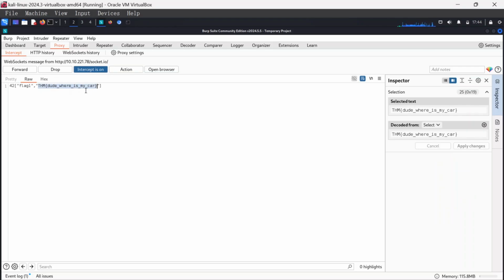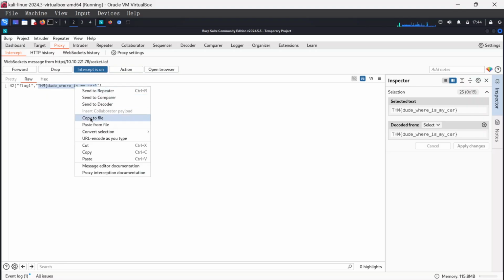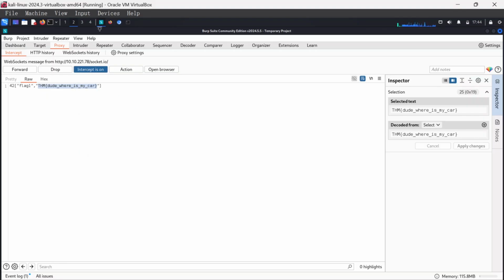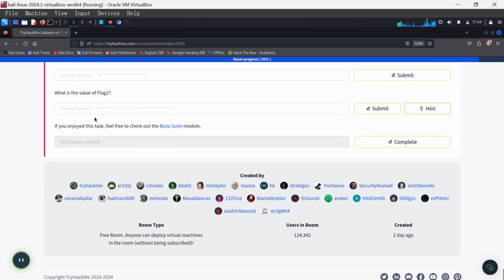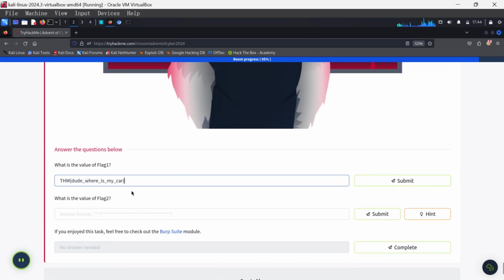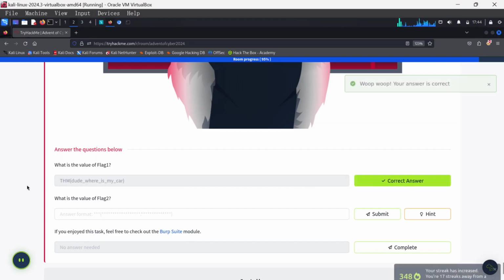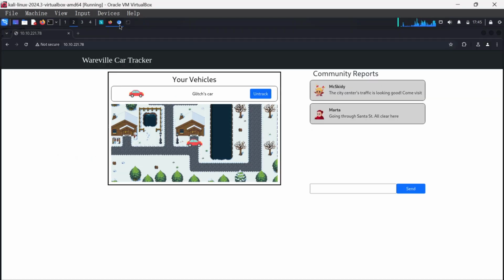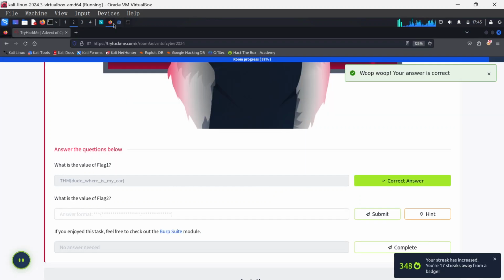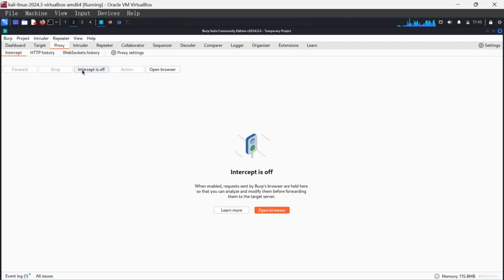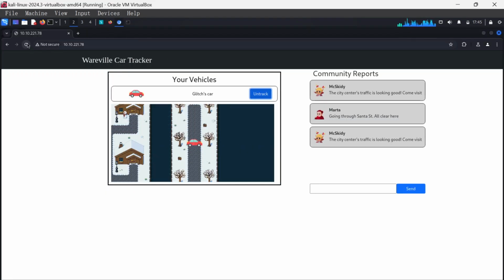All right, and let me see here. Copy that, and if you come over here, we can paste our flag here, and that's the answer to our first question. If you submit, as you can see, that's correct. Now if we come back over here, let's turn off our intercept first. Okay, so I'm turning off the intercept here, and I'm going to refresh this page.